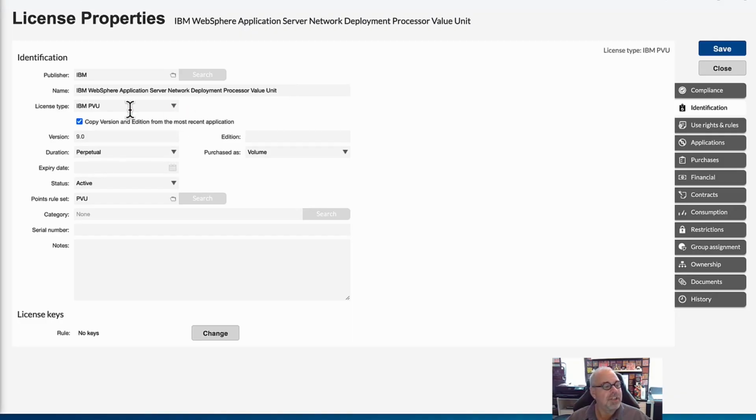This next section is license type. In this case, this is an IBM PVU license. The license type is what determines how this would be measured from a compliance perspective. There are many license types within Flexera One. Knowing what each one of those does is very important. In most cases, if you're using a SKU or one of the license models that we have available within Flexera One, this would be automatically set for you.